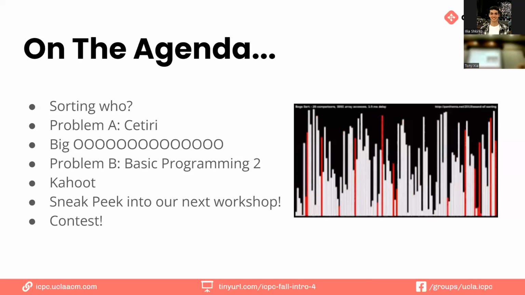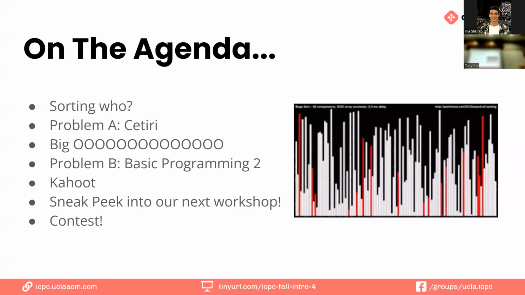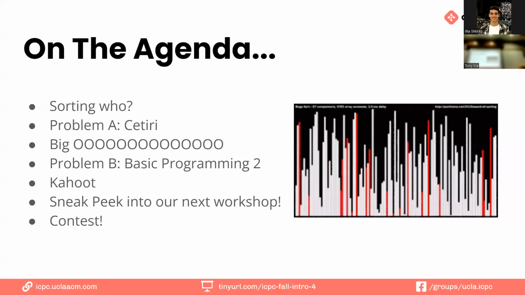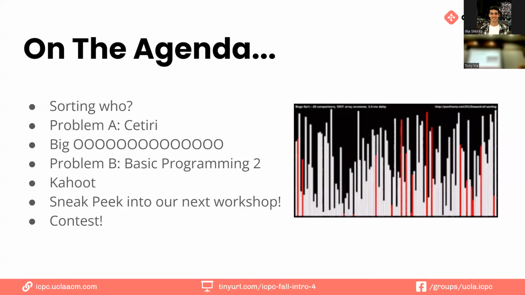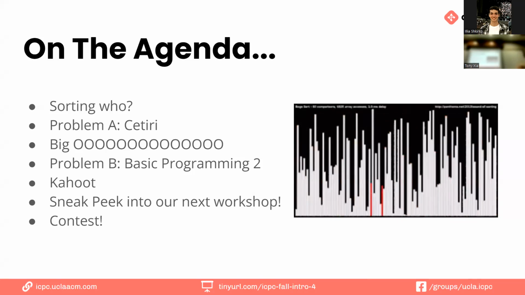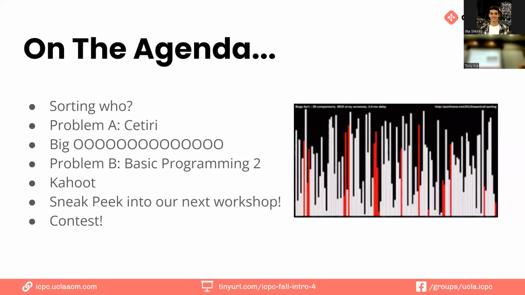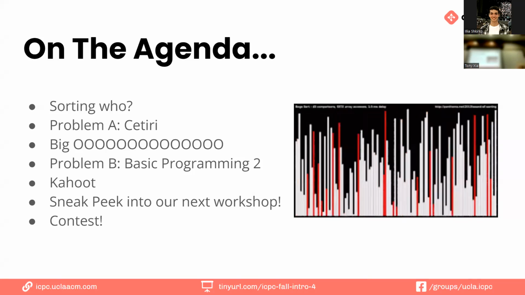When to use sorting and what is sorting. Next, we're gonna do 2 example problems, and we're also gonna cover big O notation. So if you haven't heard of that before, we're gonna give a quick introduction today, and then all of our normal stuff like a sneak peek and then our contest.